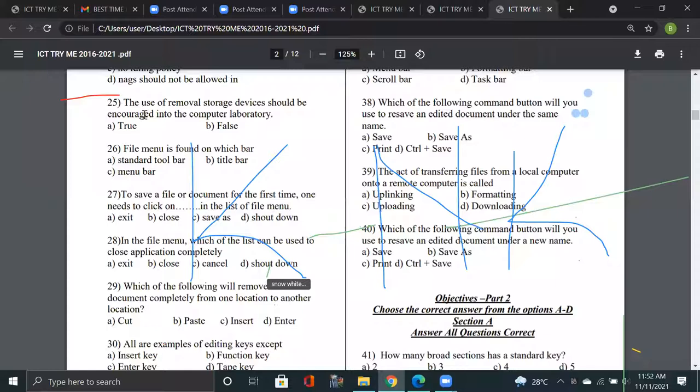All right, 25. The use of removable storage devices should be encouraged in the computer laboratory. True or false? False. So you cannot come to the lab with any external device, except you are told to do so.